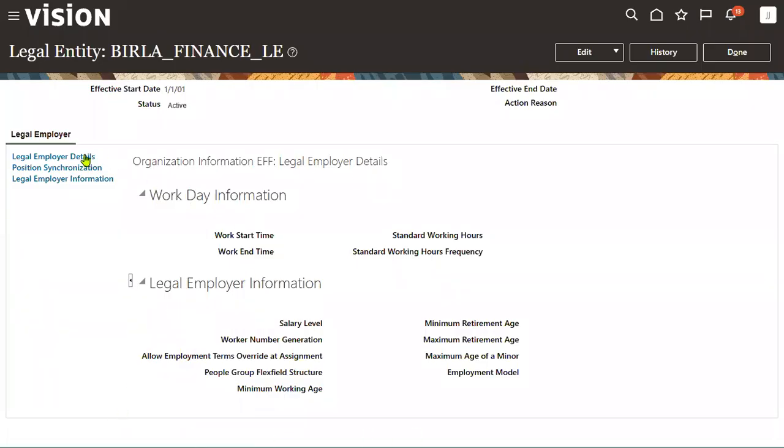now here you can find Birla Finance is one of the companies and it's a legal entity we have configured, and we can find this tab called legal employer. There is no PSU tab, right? We don't have the PSU tab here. The payroll statutory unit tab we don't have, right? So obviously you cannot go for associate. Only PSUs will be associated with LDC.